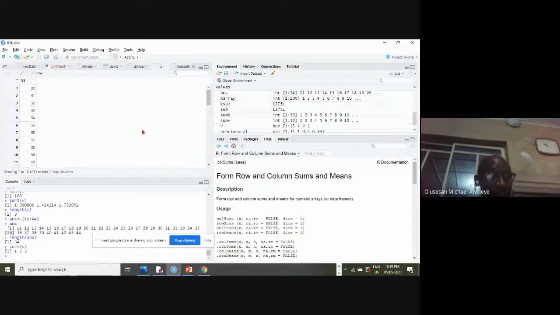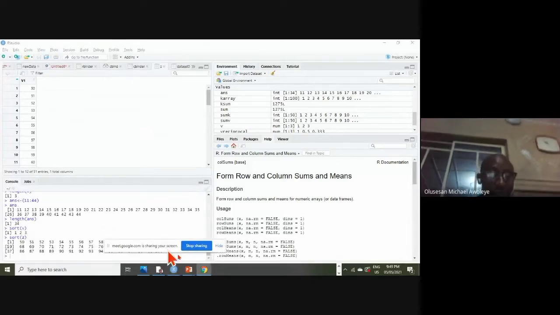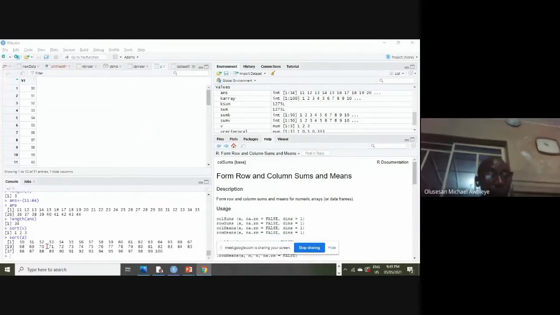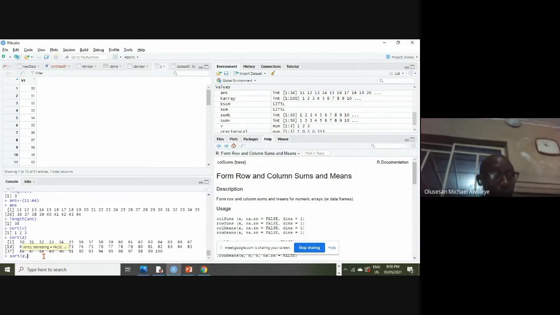I want to sort my z. What do I have in my z? I think I have a series of numbers from 50 to 100, that's my z. But this time around, I want to sort it in decreasing value. All you have to do is sort your variable, which is stored in z, comma, decreasing, and say my decreasing this time around is TRUE.